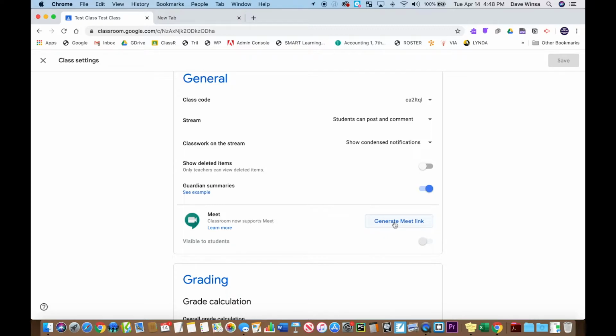You can't delete the Meet link. But you can make it invisible to students, and you can also reset the link or change the link after you're done with it. So first off, you click Generate Meet Link, and it's going to make a meeting link. And it defaults to turning this on visible to students.